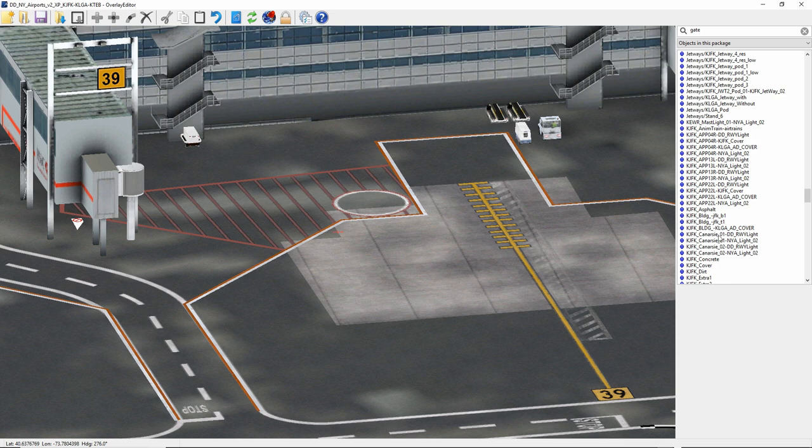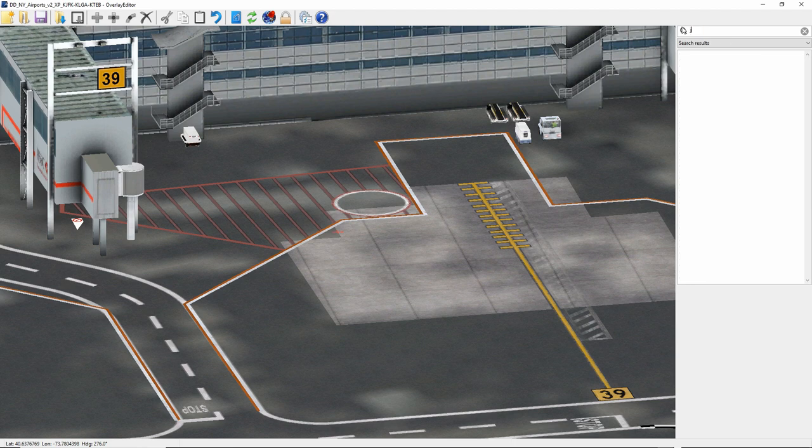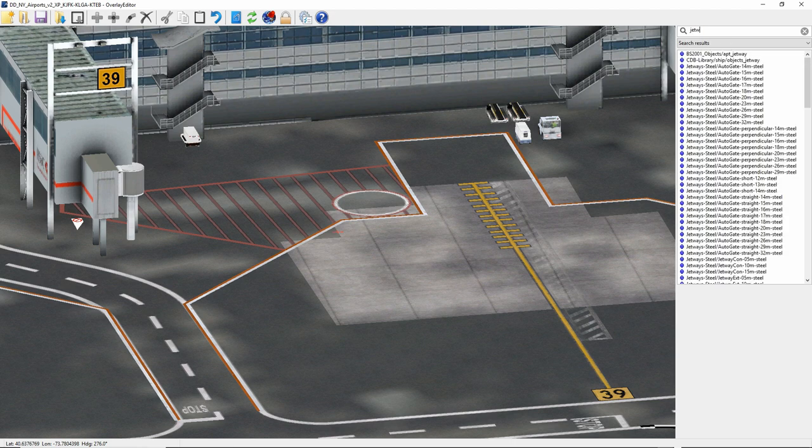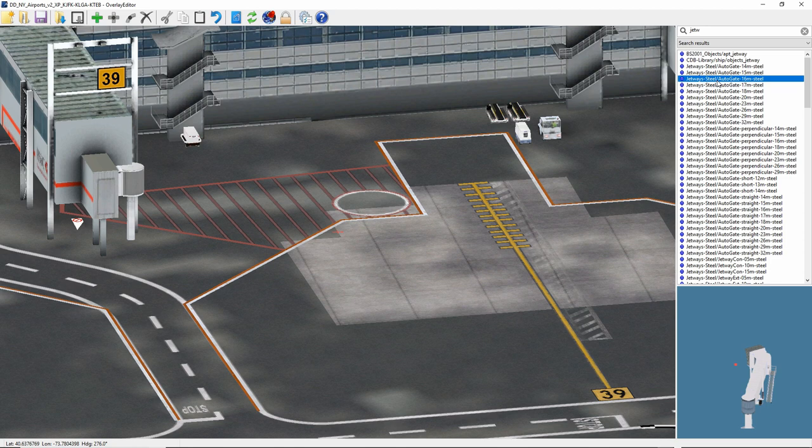All right, and then up here, what you would type is just the jetways. And then you can see a list of all of the auto gates come up here. And when you click on one of them, a picture of it shows up down here. And so you just kind of eyeball what kind of gate we want and how long. And it looks like it's quite a ways over to here.